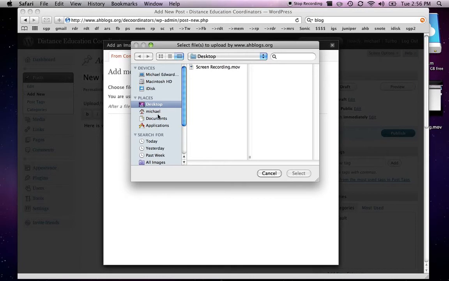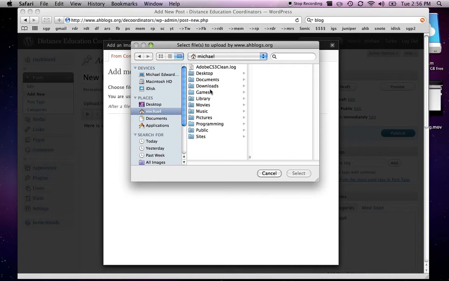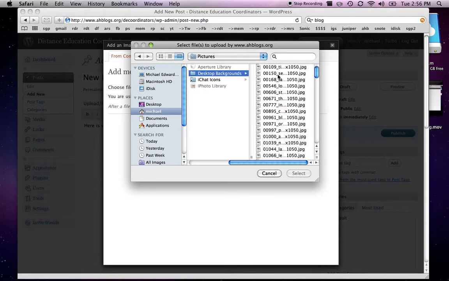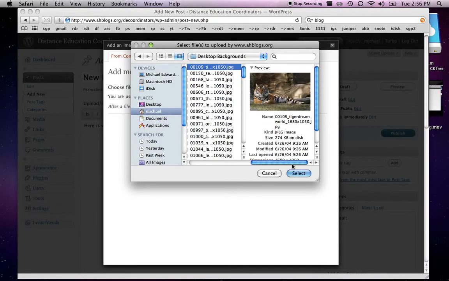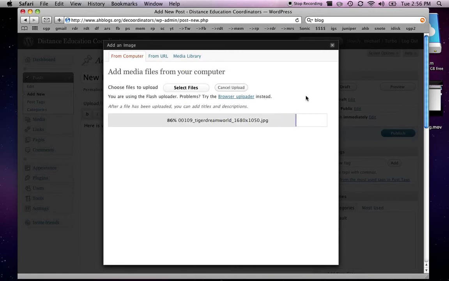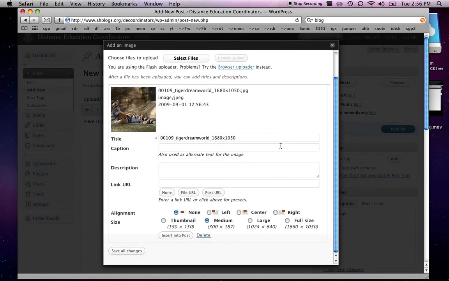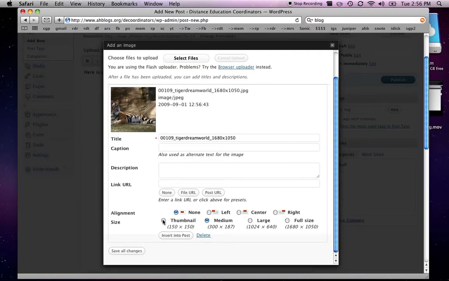Some of this will look a little different if you're on Windows, but the basics are that you're finding a picture you have on your computer that you can use for this purpose. WordPress will upload the picture and then let you choose to enter it into your post. The image I actually uploaded here is very large. It's 1680 by 1050 pixels, which is way bigger than most people's monitors.